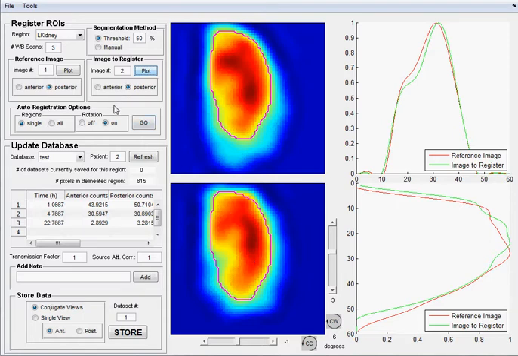Now, the next step that's very important is to actually store these results of the planar image analysis into our patient database. So the results that we're going to store are the results in this table. So this is showing us the time since injection. It's showing us the anterior and posterior counts within this segmented region. We also get those background counts that we got from drawing the background regions in the previous video.